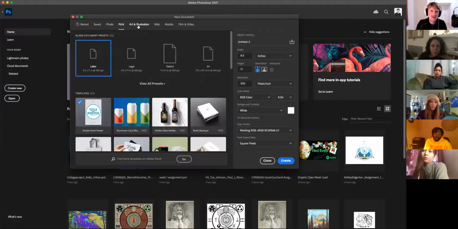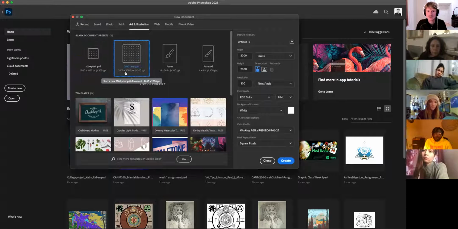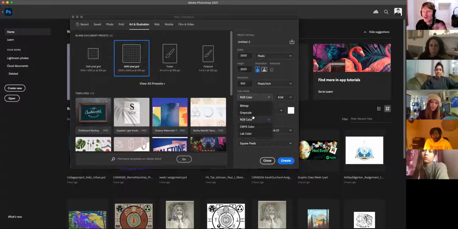I just did a 2000 by 2000 pixel grid. That's what I selected last time, just because it fits the parameters of what we might be doing. And I just hit Create. You can see all this here is preset to pretty much exactly the way we've been working. 300 dpi, it's at least 1000 pixels wide, right? 2000 by 2000 is fine. RGB color. Now, what are these other things, right?